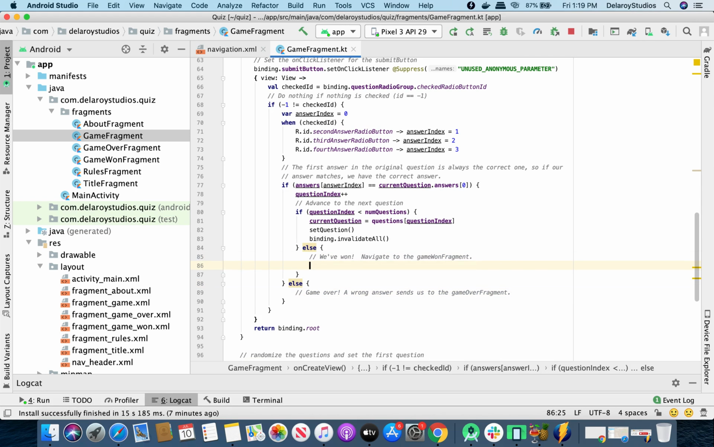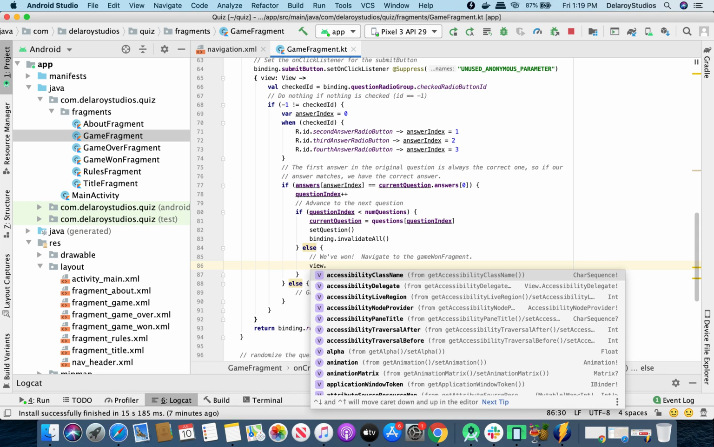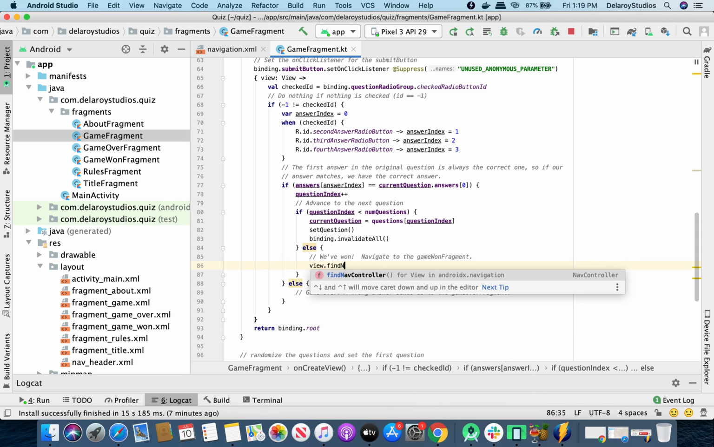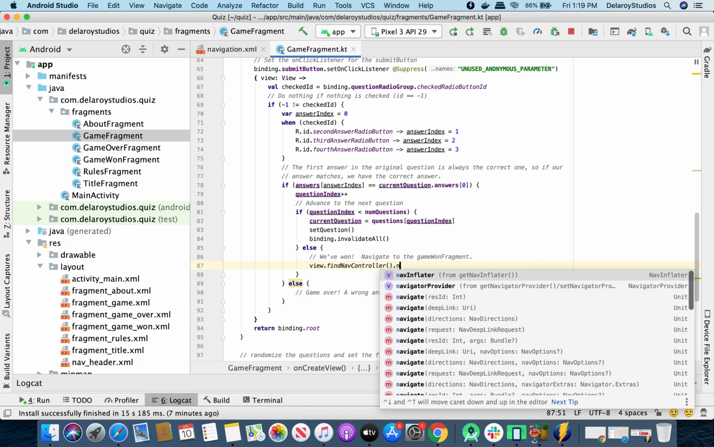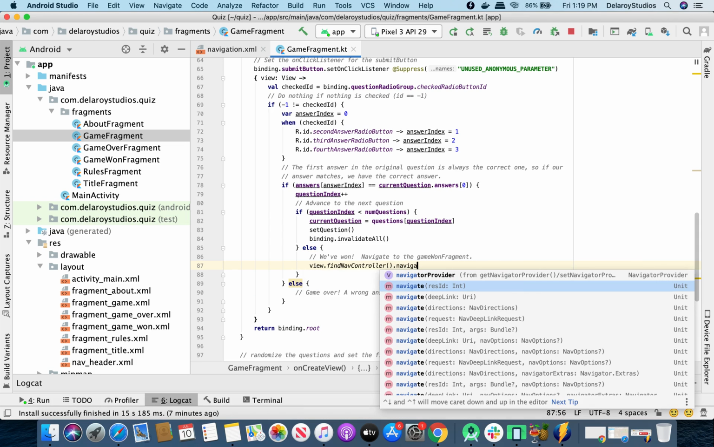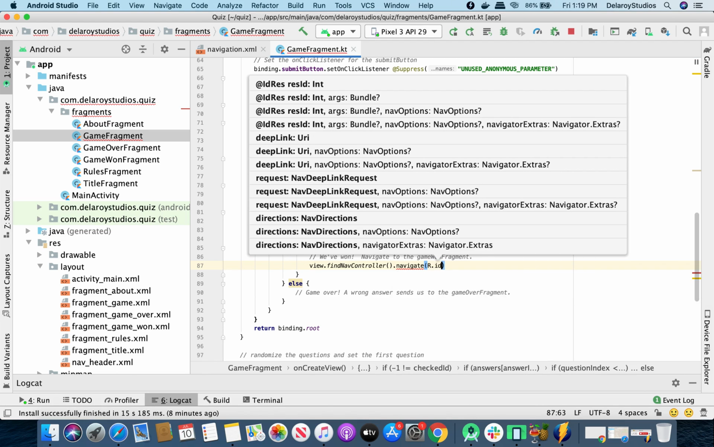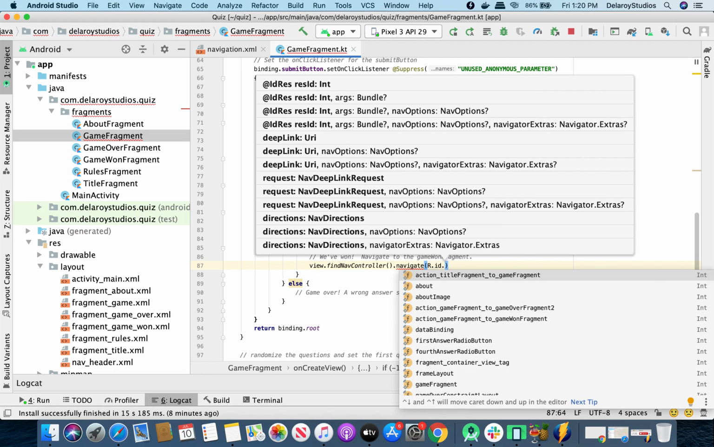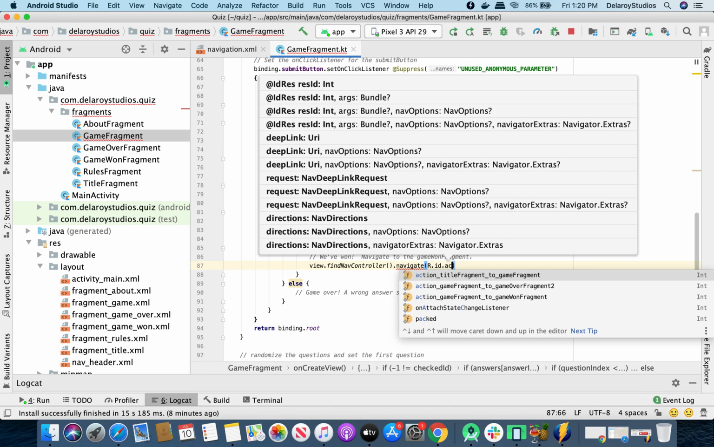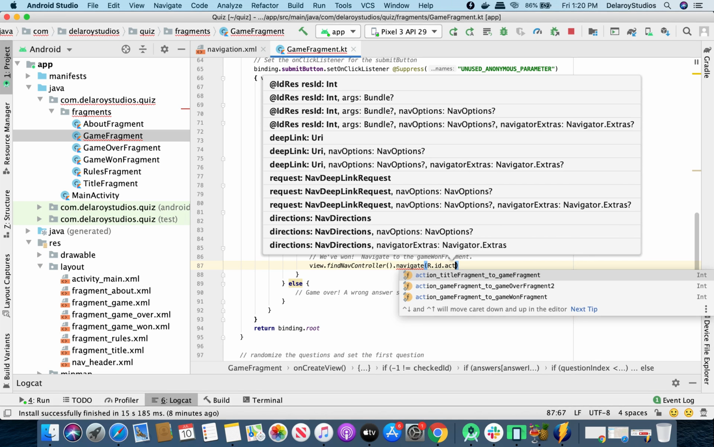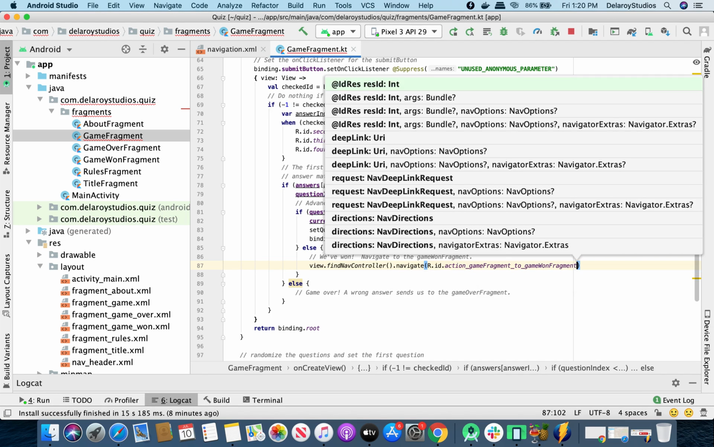So we need to call the view. Do we have that? Let's see. All right, we do. And we need to find the nav controller this way, and call on navigate. Now we need to point at the appropriate ID, which is the action. Now we're going to call on the game fragment to the game one fragment, this way. Now we need to do it for the game over fragment.